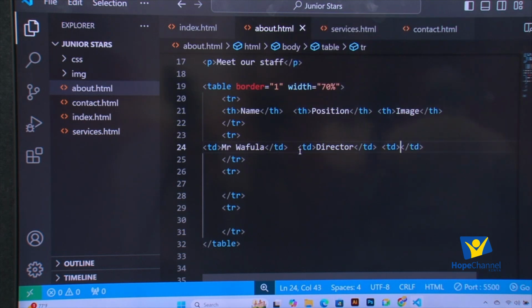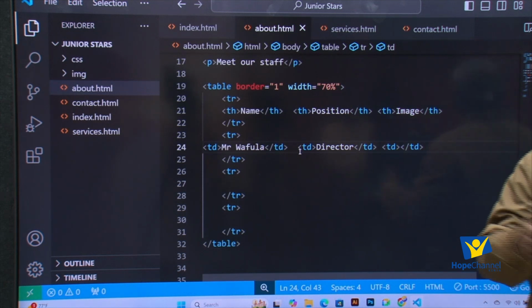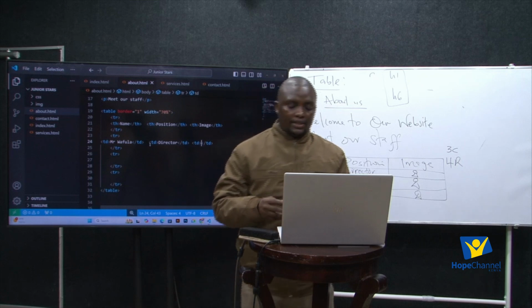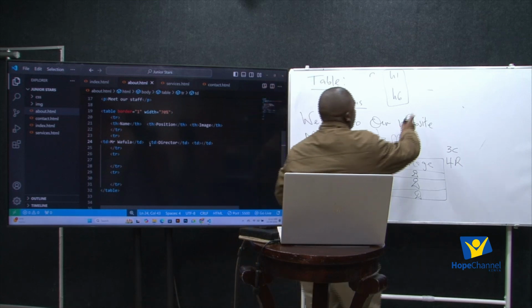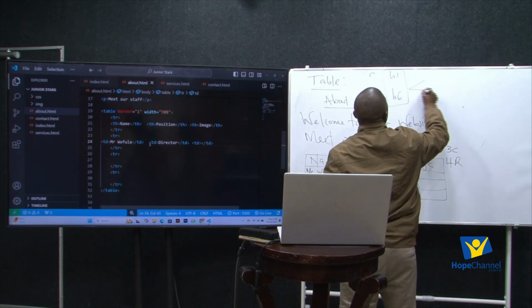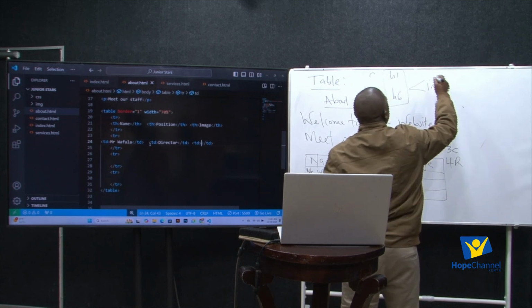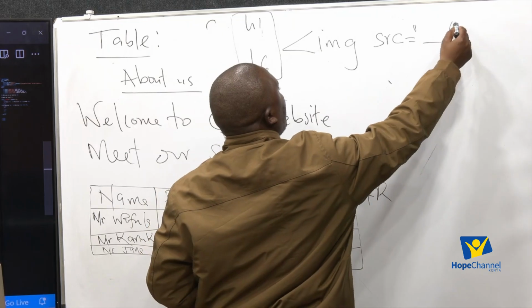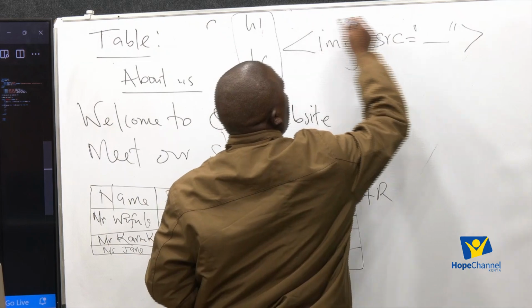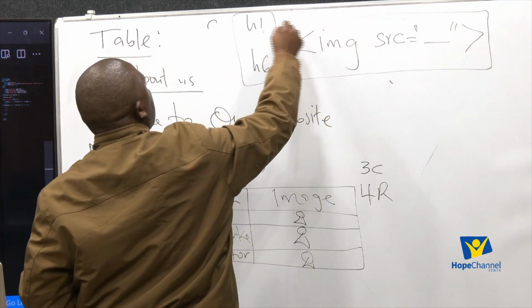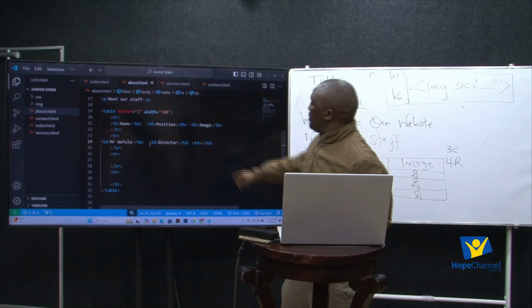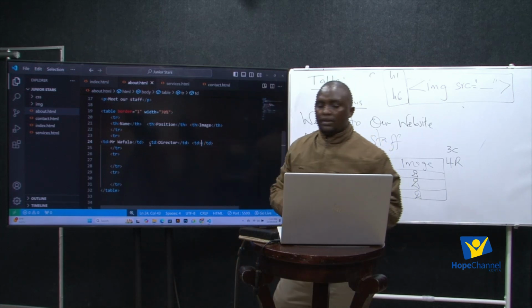Another table data, an image. How do we introduce images in HTML? We said we use the img tag, that usually comes with the src attribute, where you define the path of your image. So this is the tag that we need. img src to introduce an image in between the td here.